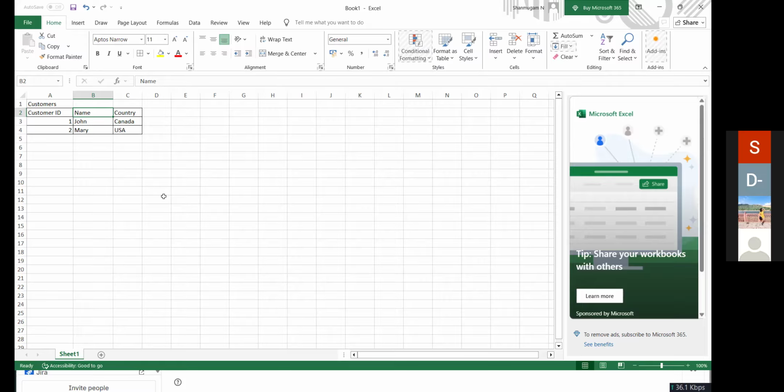So two things you have to understand very clearly. What is the column name or the field name? What is the row, or which is the record?